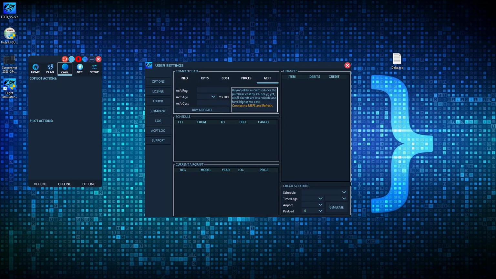This right here is where you will buy aircraft when you connect FSFO to the simulator. This is the aircraft age, so 1 through 15, 4% deduction off the list price for the age of the aircraft. So you can buy used aircraft in this game. So there we go. We have everything set. Let's go ahead and create the company.